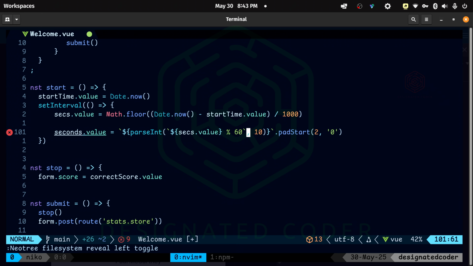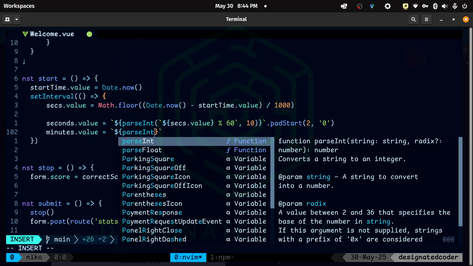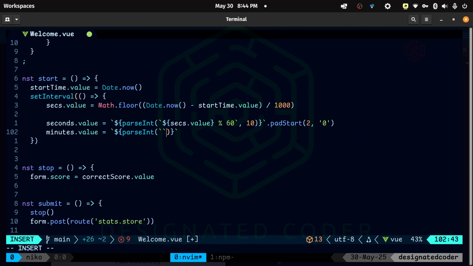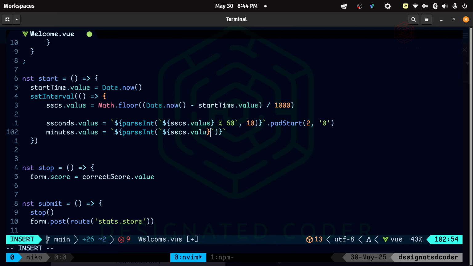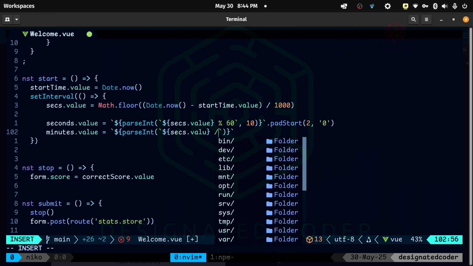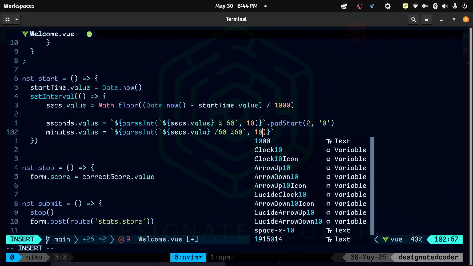The next one that I want to have is the minutes. Now again, we are going to parse this. Parse integer, backticks. These are backticks, these are not single quotation marks. $ sign, again, we're escaping sec.value. And this time we are going to divide by 60 in here. We're going to come out of that, and then we are going to do modulus 60. Then at the end of that, again, that's going to be 10.